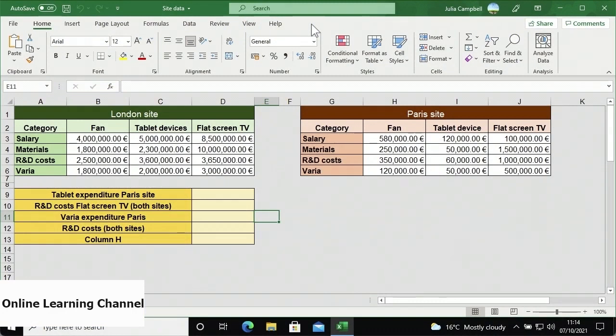To use the contents of a particular cell or cell range to manipulate data in Excel, you must know how to reference them. In this video, you'll learn how to reference cells in Excel 365. In my worksheet are two tables representing the expenditure for the London and Paris sites. I want to reference cells from these tables and place them in the list below. Referencing a cell is using cell coordinates to extract a specified cell value.